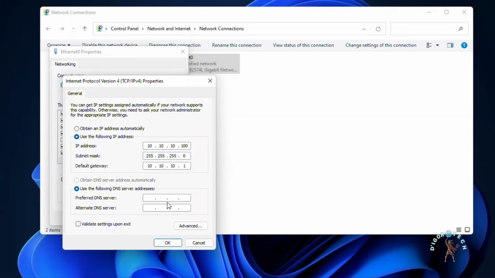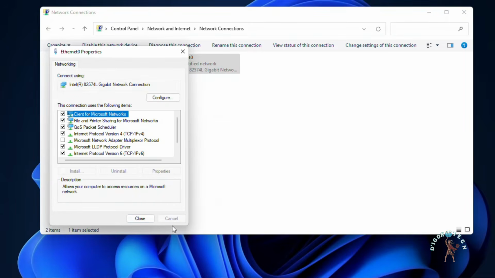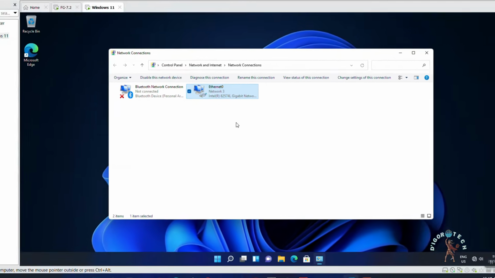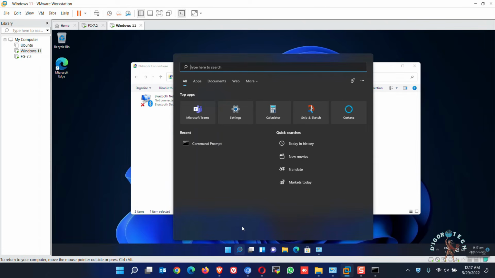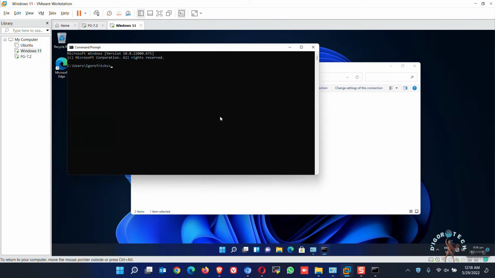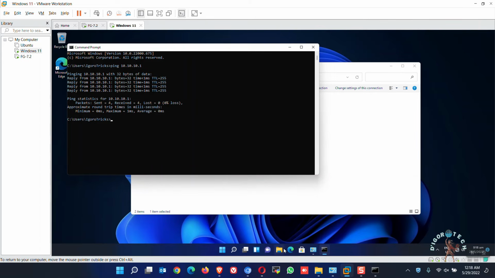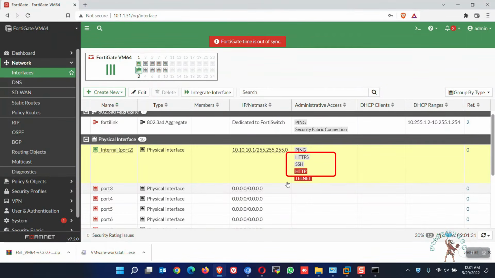We can set the preferred DNS to Google DNS. For alternative DNS, we can set it to Cloudflare DNS. Click OK to apply. Notice that we are now connected to the Fortigate Virtual Machine LAN network. To verify, we can open a command prompt, then ping the Fortigate LAN gateway, which is 10.10.10.1. Since we can ping, then we should be able to access through web browser as well, since HTTP and HTTPS has been enabled for allow access.